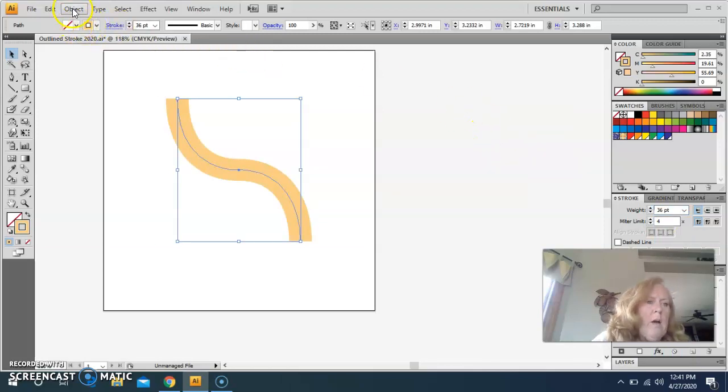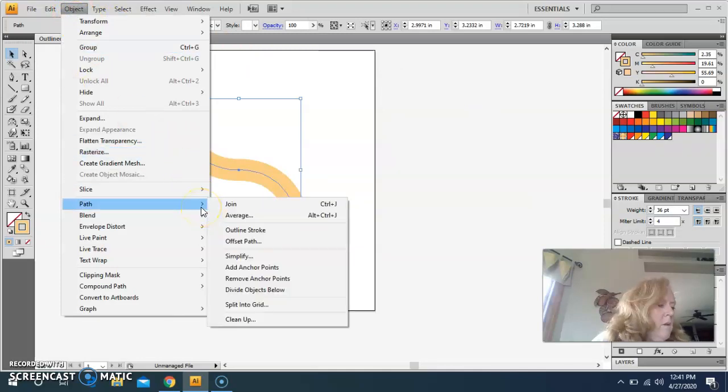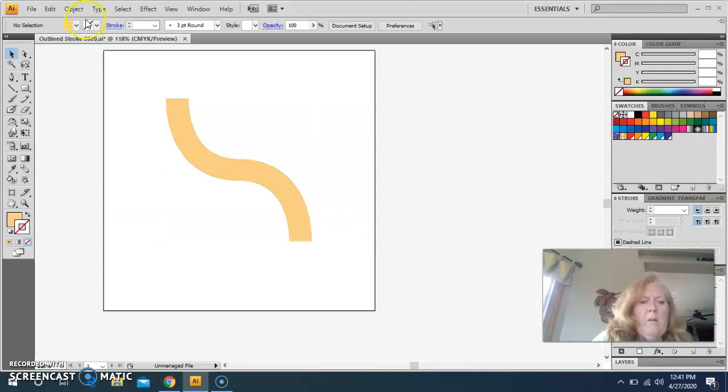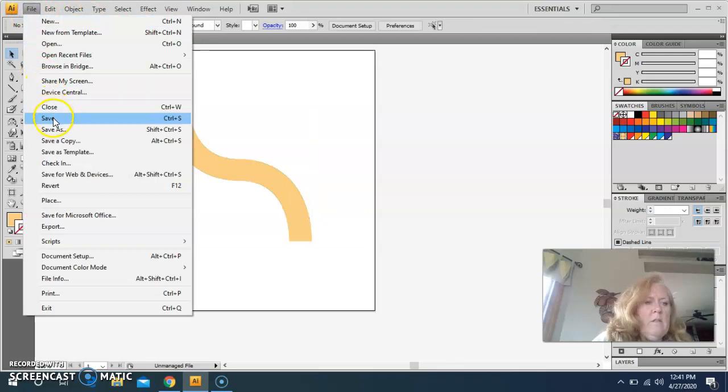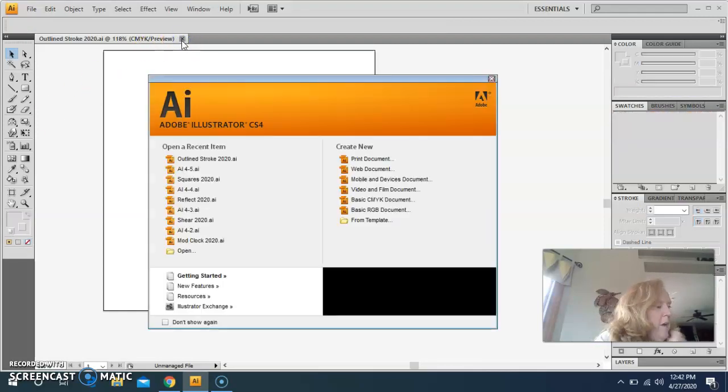Then we're going to go to Object, Path, Outline Stroke. There we go. And then that's it. And then we're going to save this. And again, you're going to turn this in, outline stroke, into Google Classroom today for a grade. Okay? We're just going to keep continuing on.